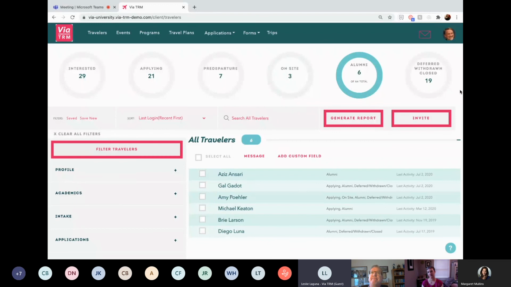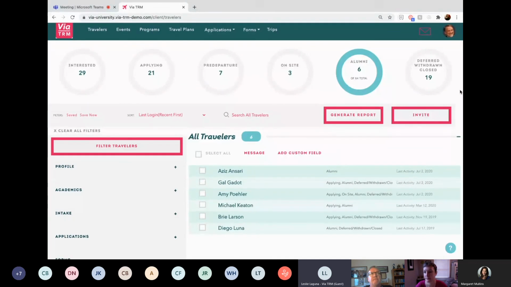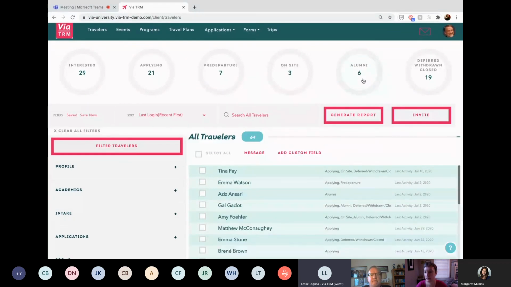When a program ends, so the end date passes for that particular program, they then move into alumni, which can be a great tracking step to engage past students for reentry, or maybe you want to collect testimonials, or do some sort of feedback survey to try to understand how you can improve the program next year, or really what worked. So that's the alumni tracking step.